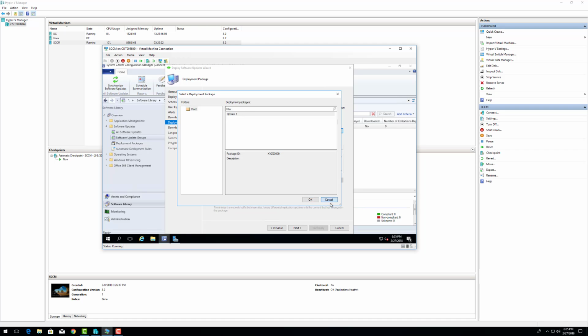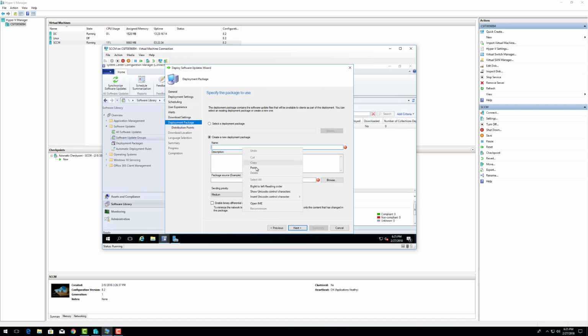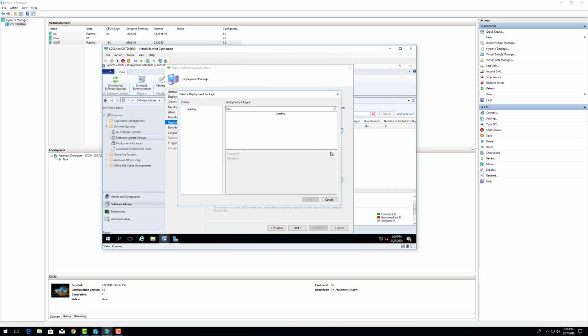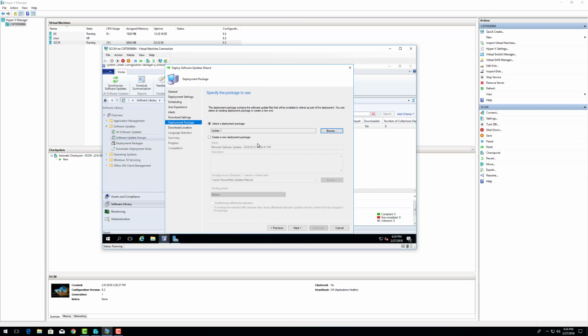I can specify an existing package, or I could create a new one. I'm going to create a new one. Put it in that same folder. And this is still going to be manual. I guess it doesn't want me to put it in the same folder as the other one. So I'm just going to use an existing deployment package, the one I did for update 1. Just kind of put it in that existing deployment.